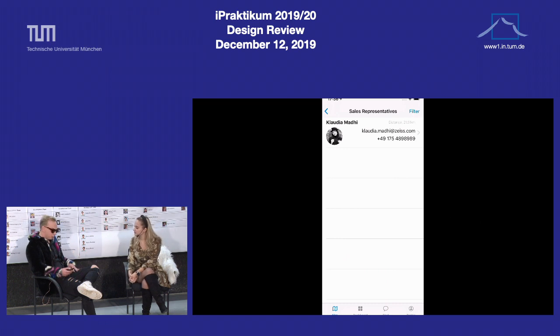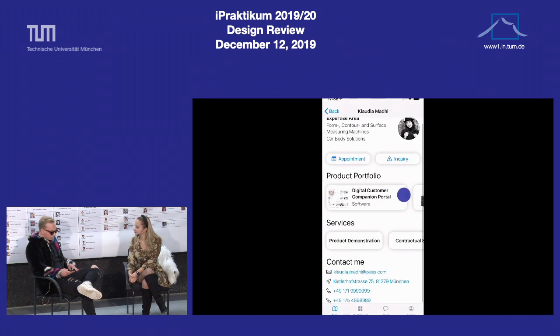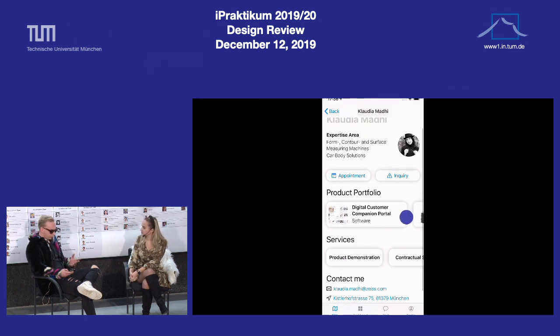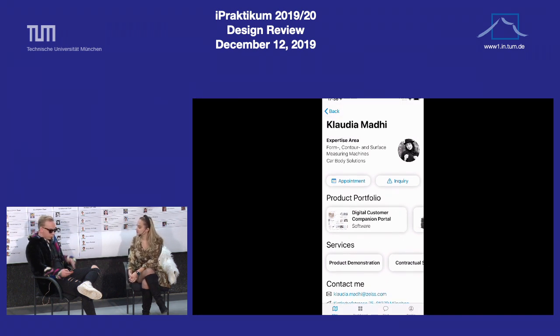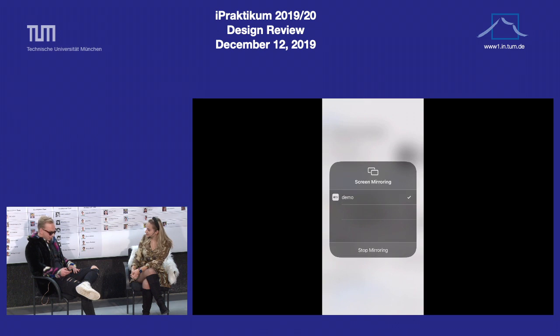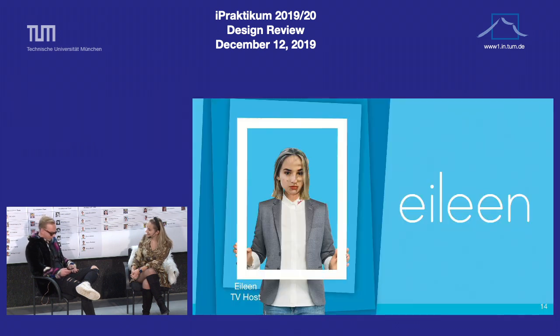So now let's go to the profile of Claudia, and here we see all the products she's providing, but also the services she has, and there's also a section where you can call her, write an email, etc. But what you could also do is just book an appointment with her. But how that works, you'll find out when the next Zeiss movie comes out. Oh, is there a sequel coming out? There will, on the 6th of February, so save the date.